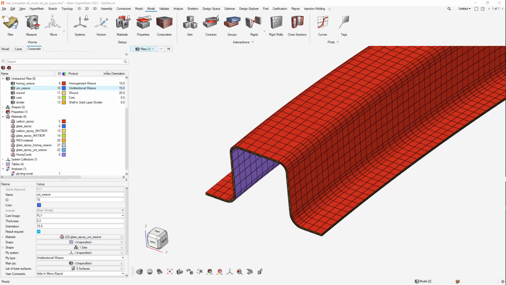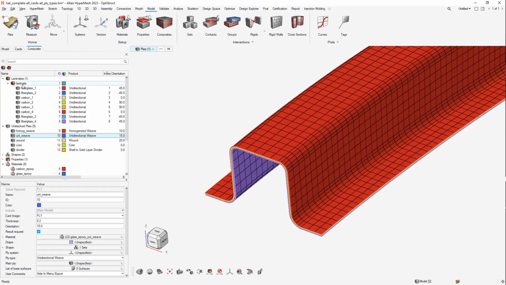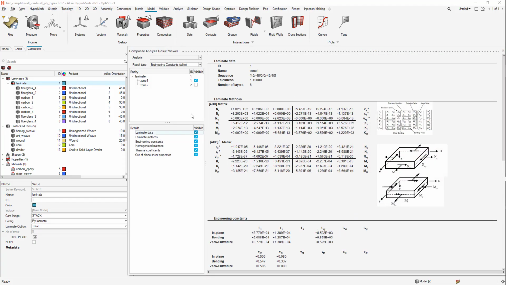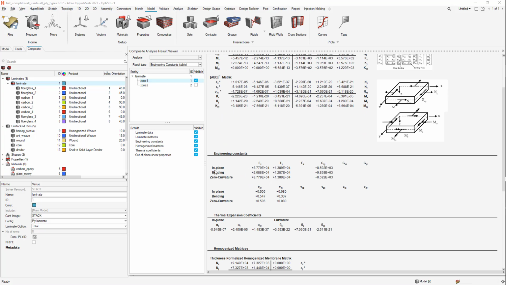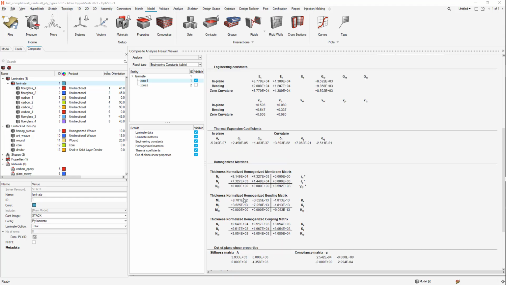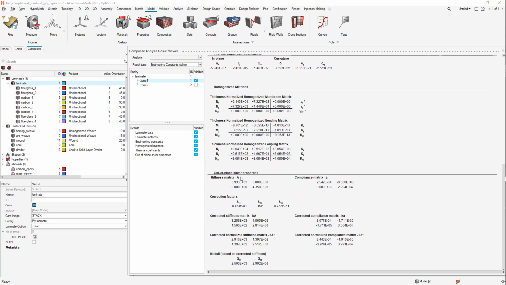Finally, we have the laminate engineering constants. And if we scroll up here to our laminate and basically just do our right click analyze again, we can immediately see, okay, this laminate has two different zones. We will see again the data for each zone with the stacking sequence and how it changes, also the thickness and the number of layers, and all the values underneath, starting from the laminate matrices, engineering constants in plane bending, and also the zero curvature values, thermal expansion coefficients, homogenized matrices, and in the very bottom, also out of plane shear properties.